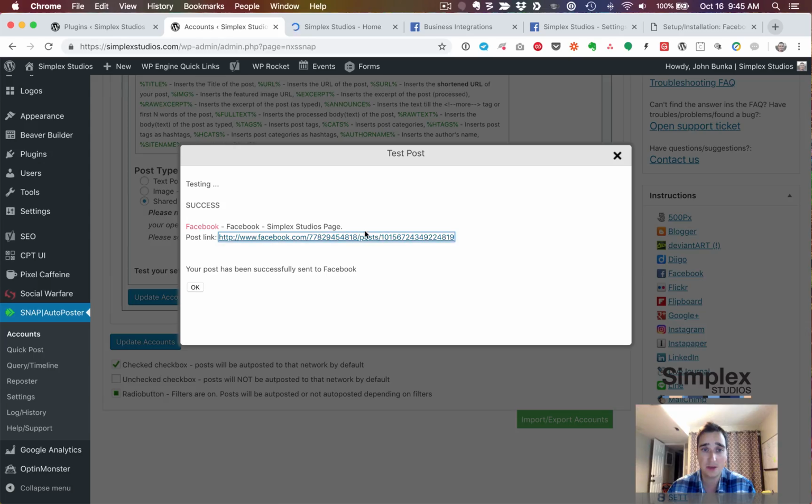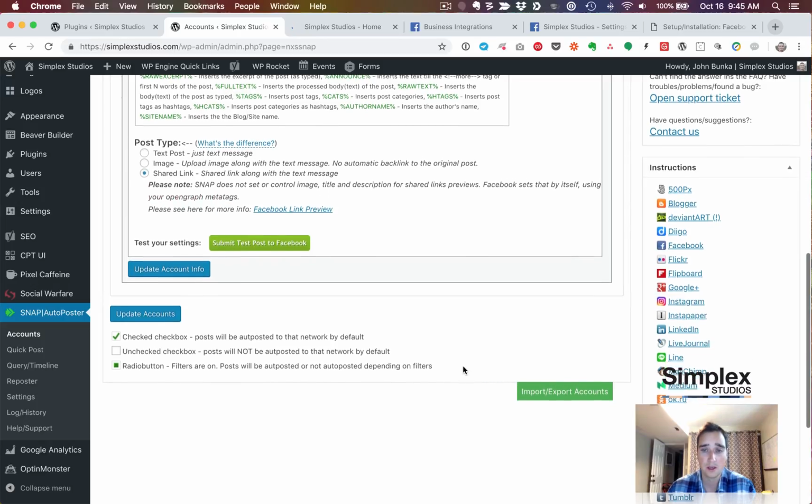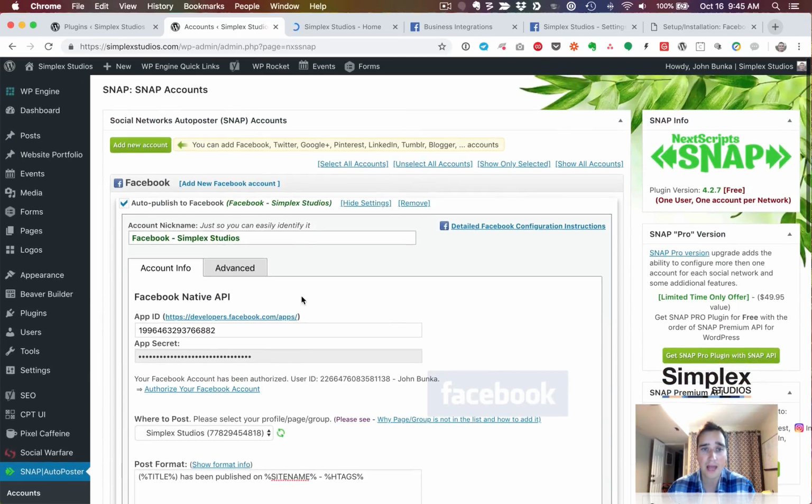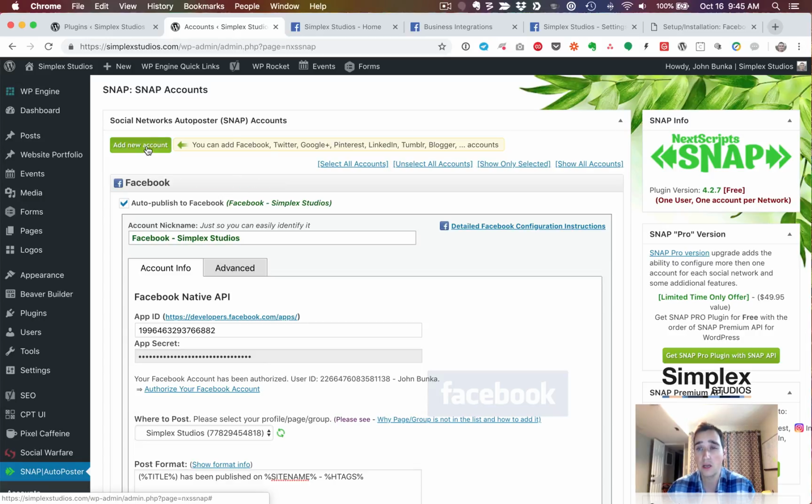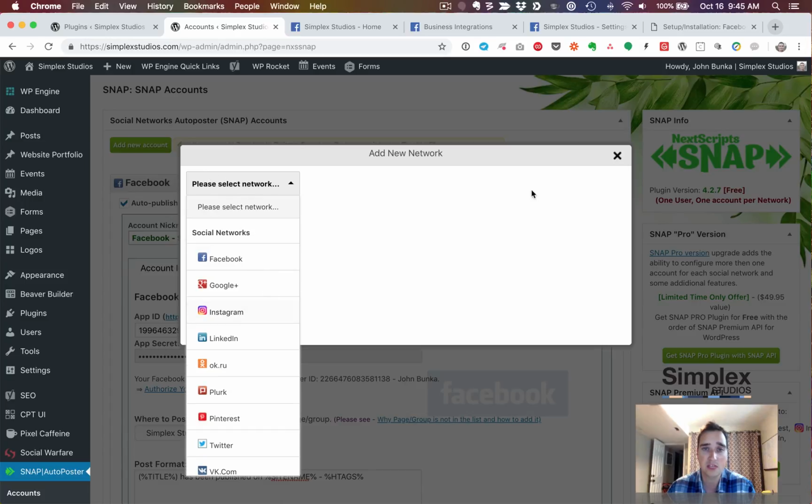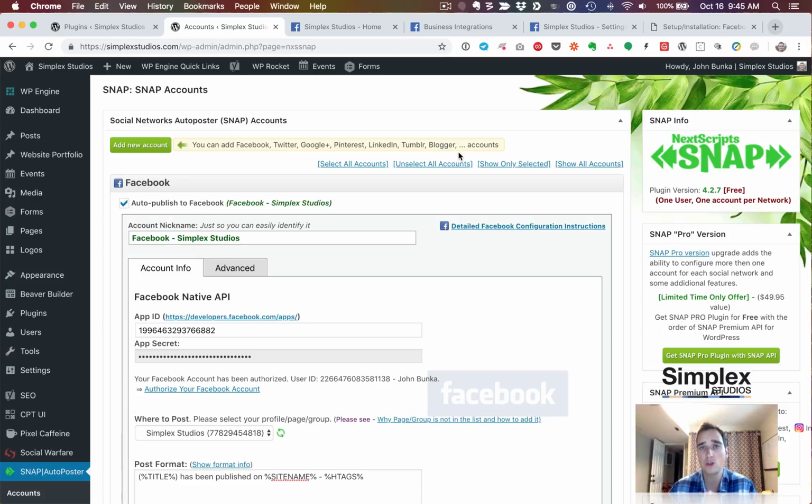All right, so we'll come back here to accounts, click OK. Once we're done here, again, you can add more accounts by clicking this green button. If you want more than one Facebook, you need to upgrade to the Pro, which is fairly cheap. And then you can click this again and add Twitter, etc. And it's similar on most other networks going through this process.